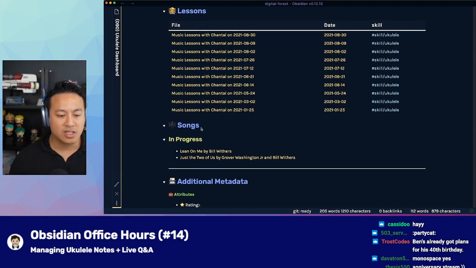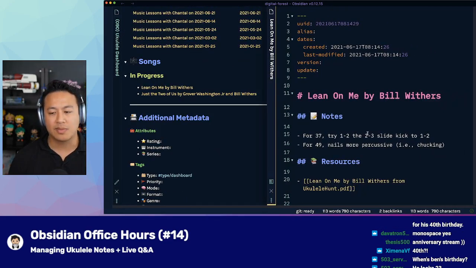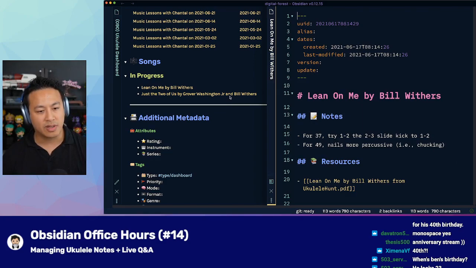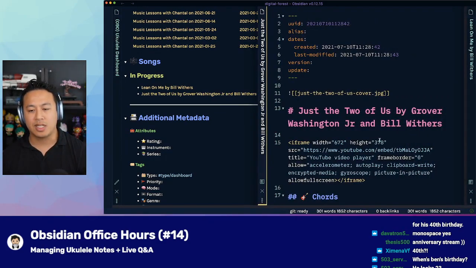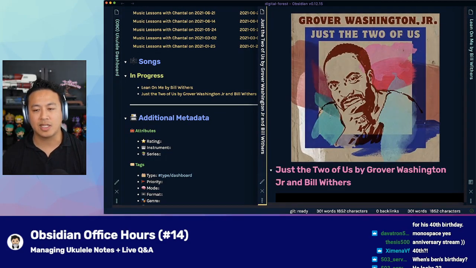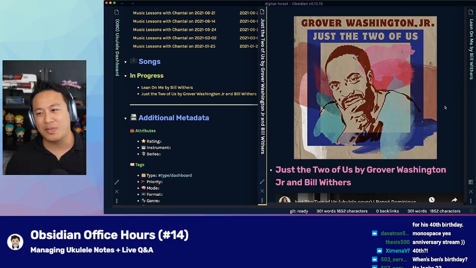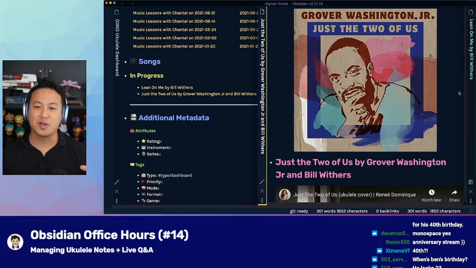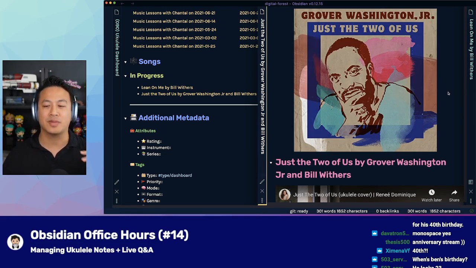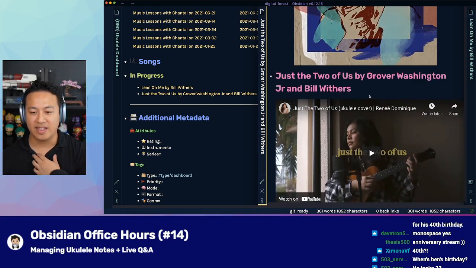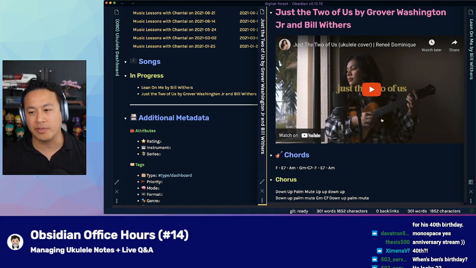I need to eventually go back and start figuring out what songs I've learned. Some of the things I've been trying to figure out with songs is how to keep track of the various pieces. So for example, this is way too big. Again, the web developer in me is like, oh, it's just an Electron app, I could style this. I haven't had the time, but I thought it'd be cool to have the cover of the album art. And this is the specific cover that I was learning from Renee Dominique.